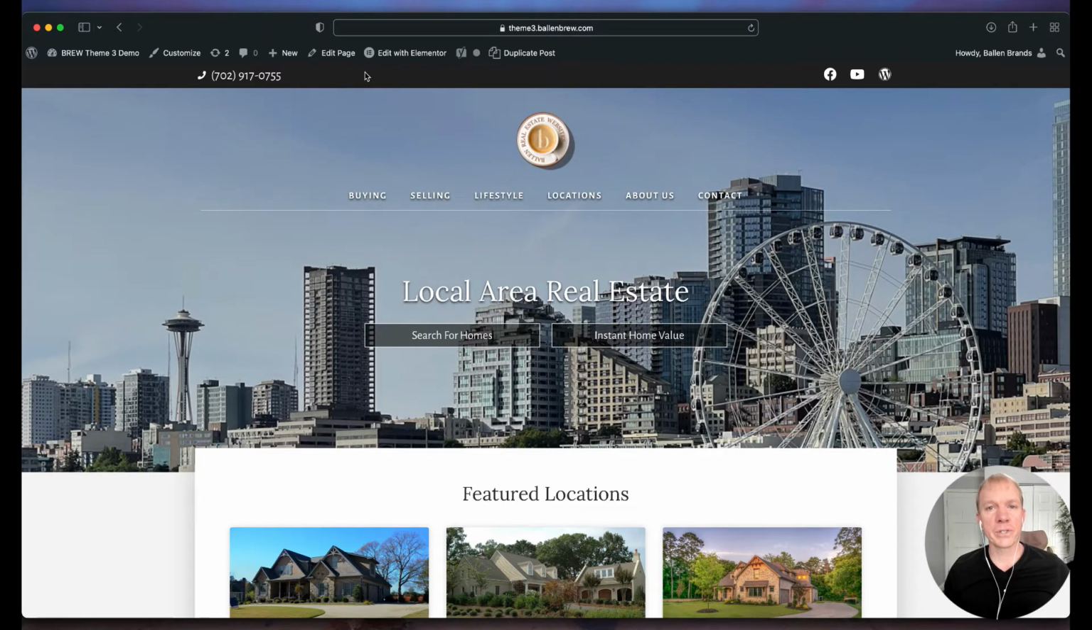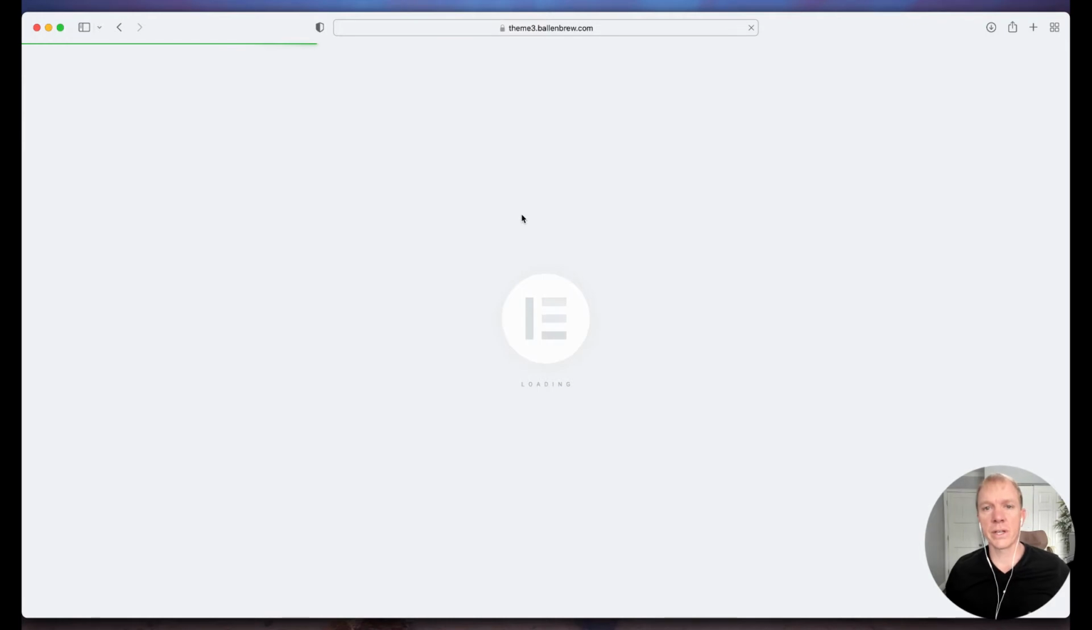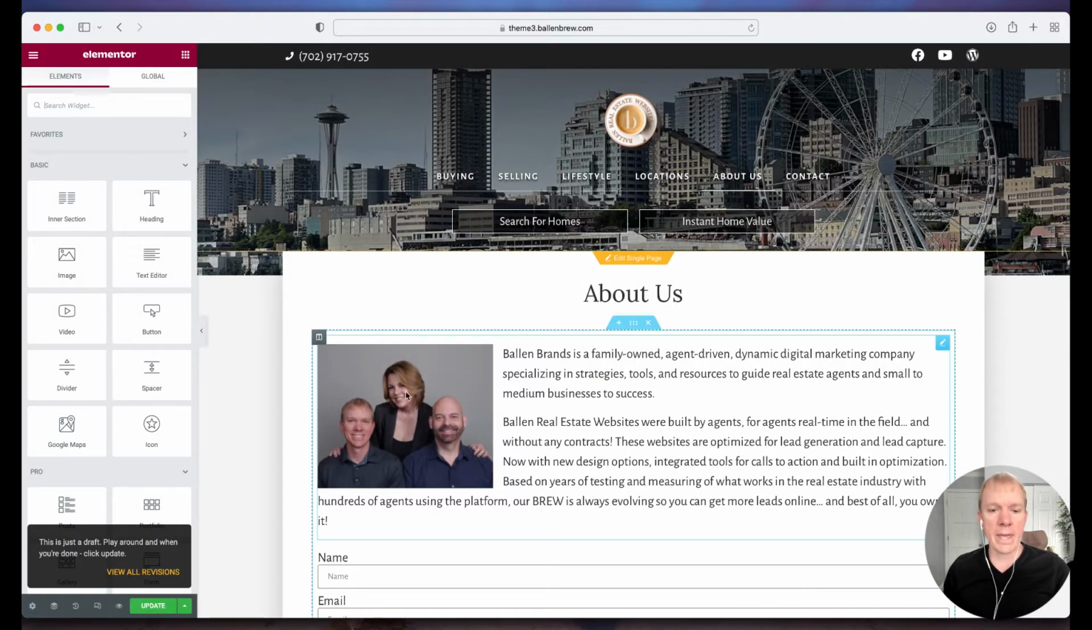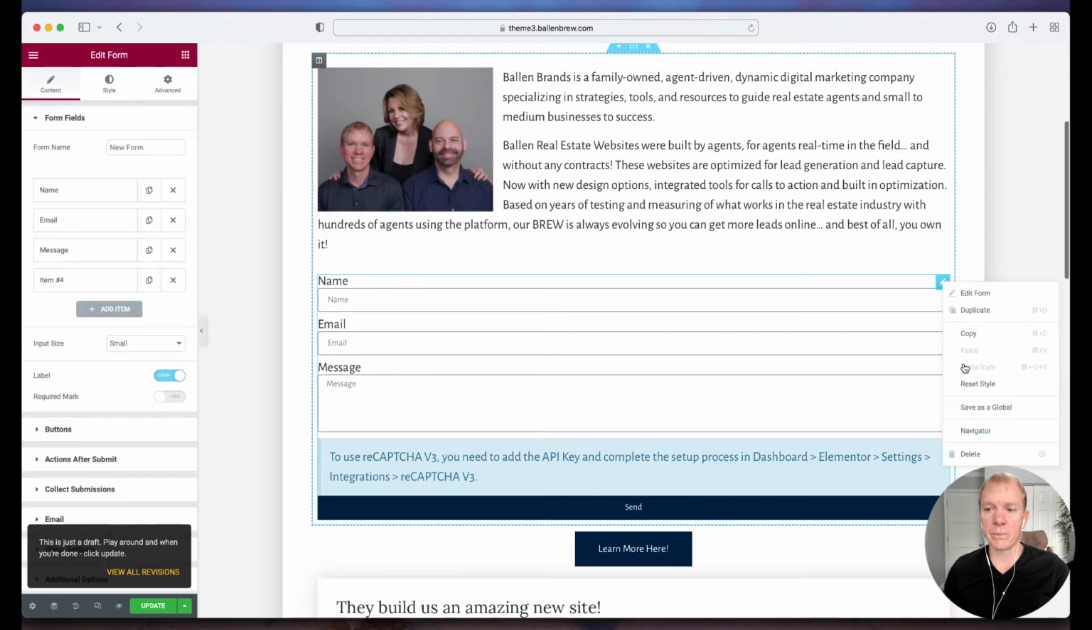So first thing I do is pull up a website that we have built on Elementor. Let's say I want to add a form to our about page. I'm going to click on About Us, and then click up here on Edit with Elementor. This will load my page in the Elementor page builder. You'll see I had a little sample, but we'll delete that and start from the beginning.